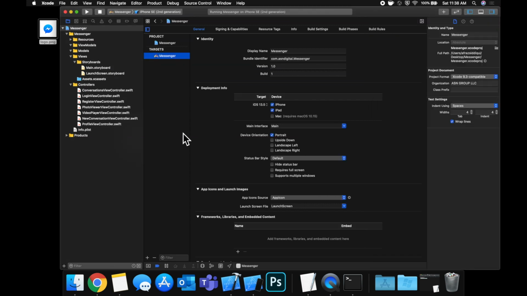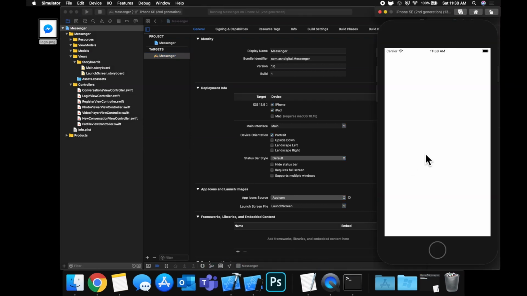So the first thing we want to do is essentially figure out if the user is signed in or not. And if they're not signed in, we want to show the login screen and then also have a button for the user to create an account should they be a new user.